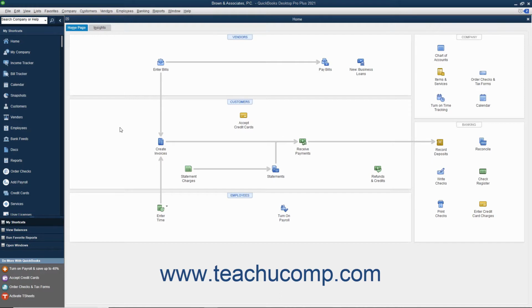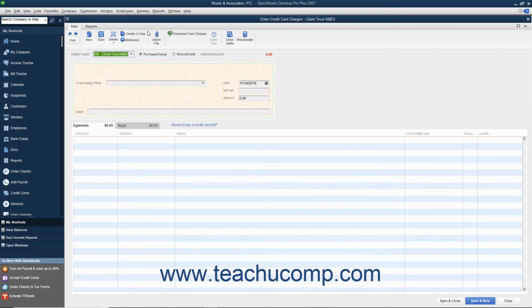You can enter charges using the items you created just as you would when creating bills for payment from the client trust account. You simply enter these charges into the Enter Credit Card Charges window by selecting Banking, Enter Credit Card Charges from the menu bar. Then select the Client Trust Credit Card Account from the Credit Card drop-down at the top of the window.